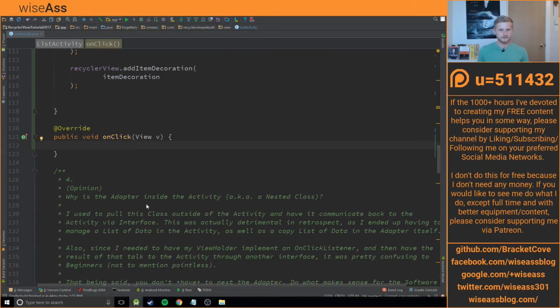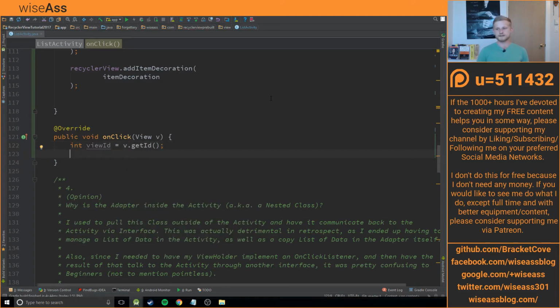Since I've set up a general onClick listener that applies to the whole activity, because I might be adding stuff later on, what I'm going to do is check the view ID before calling the appropriate method. So in code, I'm going to say int viewID equals v.getId. That's going to get the ID of the view that was clicked.